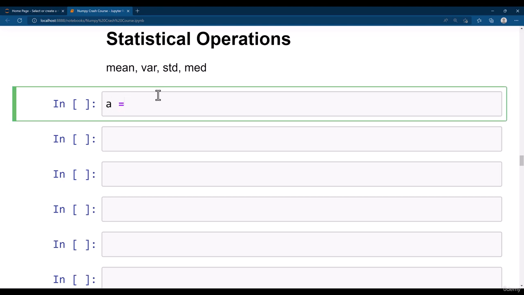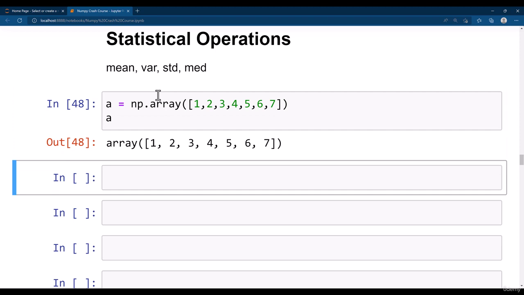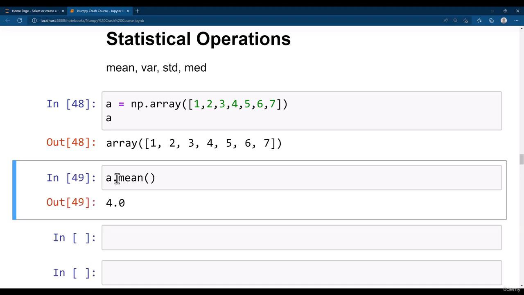So I say here a equal to np.array, and in this array I'm going to pass 1, 2, 3, 4, 5 and 6, 7. This is just a random number set, you can take any numbers. In this, I'm going to get first the mean. To get the mean, you can simply say a.mean. You will automatically get the mean value. So a.mean is one way to do that.